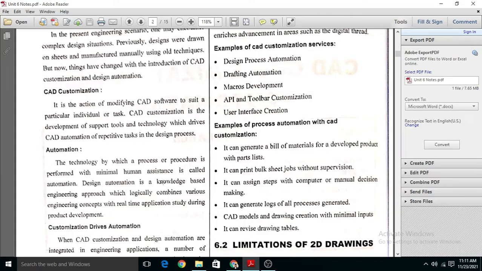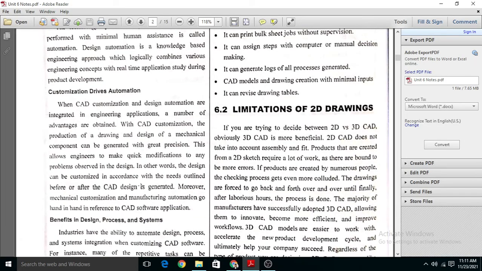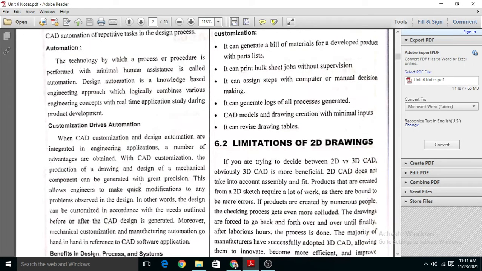Design automation is a knowledge based engineering approach which logically combines various engineering concepts. Okay, what is meant by design automation? Design automation is based on knowledge of engineering approaches, which logically combines various engineering concepts with real time application study during the product development. Okay, so this is called as the automation. So these are the definitions of the automation.